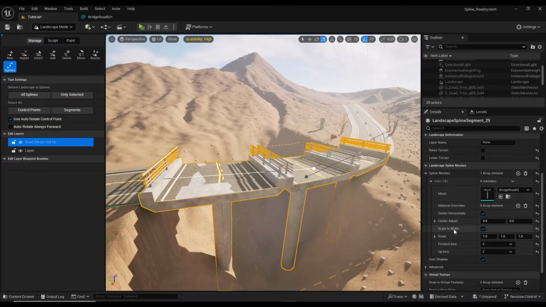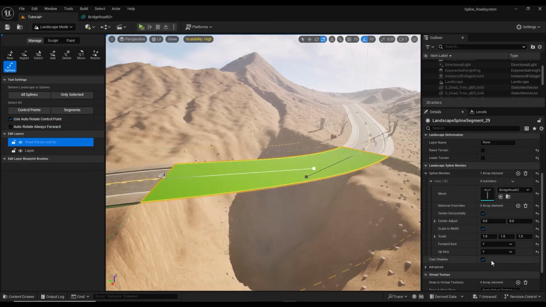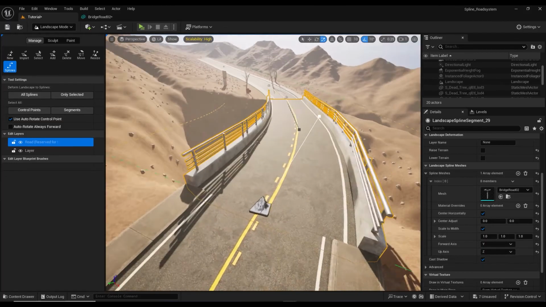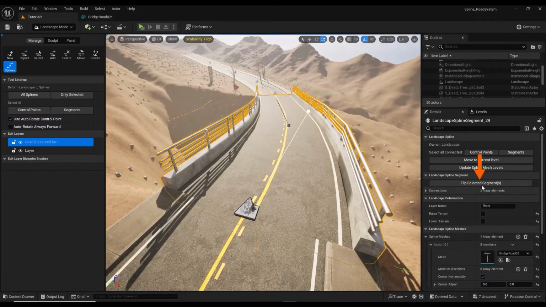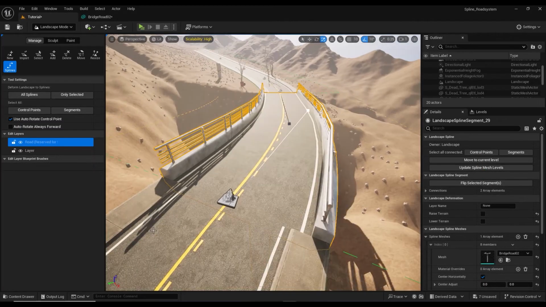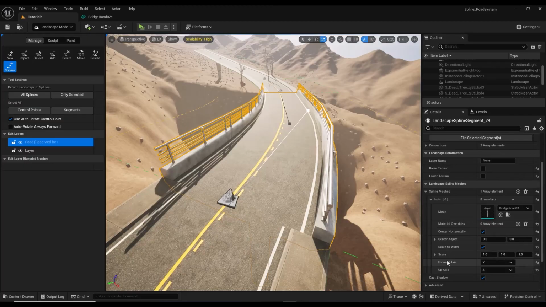To modify the orientation of the model, from the Forward Axis section, I change the placement axis. To change the direction of the model in order to modify the texture placement path, I click on Flip Selected Segments. To change the scale of the model, if necessary, we can change the scale.